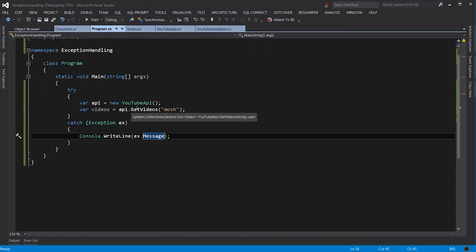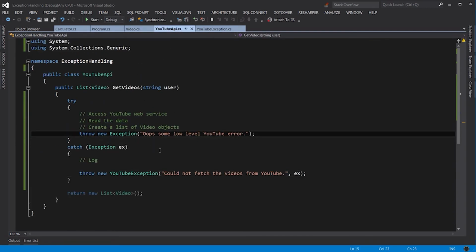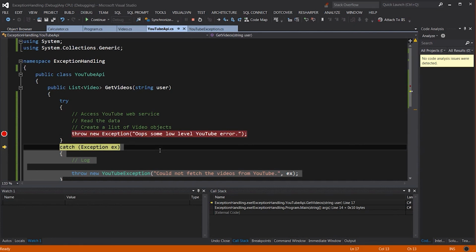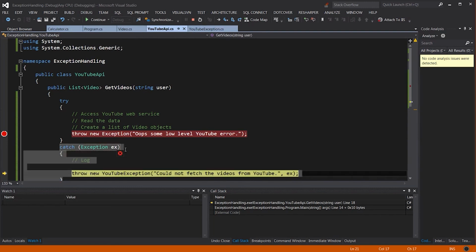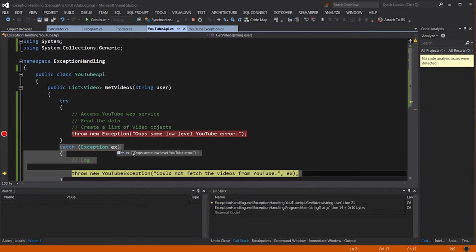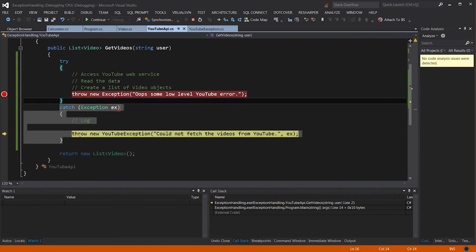Let's run the debugger and see exactly what is happening. So I'm going to go to YouTube API, put a breakpoint here, run the application in debug mode, continue with F10. So we throw an exception and we catch it here. This exception is of type System.Exception, and the message is, oops, some low-level YouTube error. Now here we are throwing a new YouTube exception, wrapping that low-level exception from before.